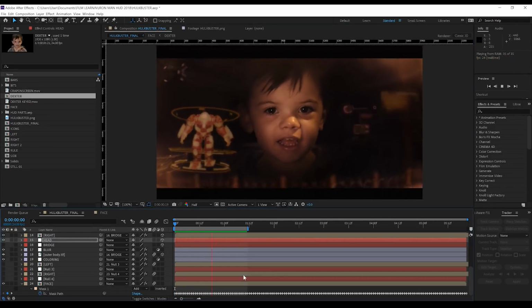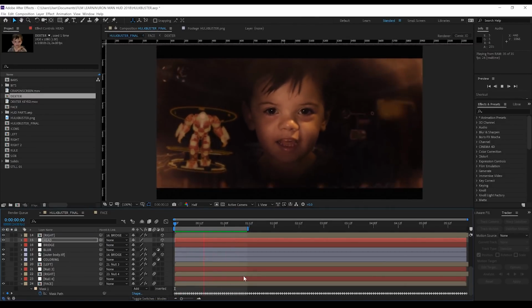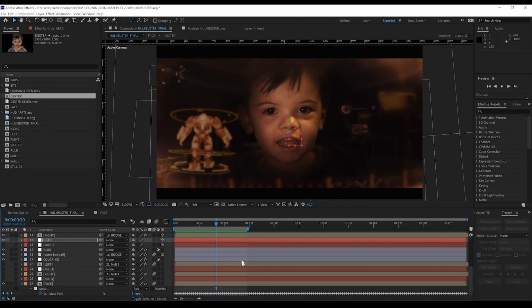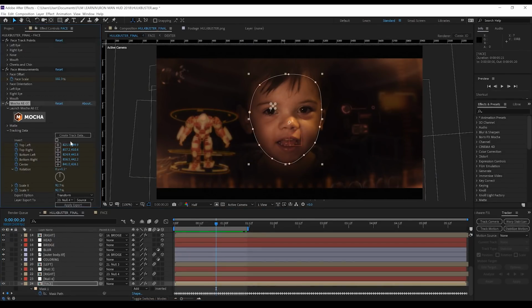Let's check out a preview. As you can see guys, in the space of a couple of minutes, this thing is now fully tracked to our head, and it looks awesome. Now gang, at this point there's only one thing left to do, and that's to add the eye reflections. So to do that, what we're going to do is click on face, make sure it's set to full resolution, and then we're going to open up Mocha.